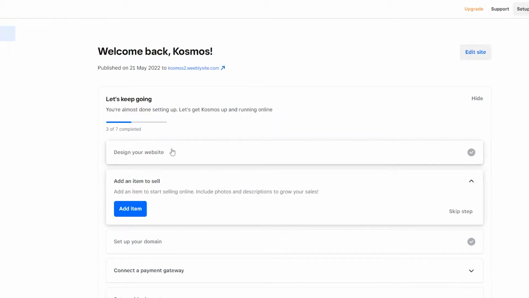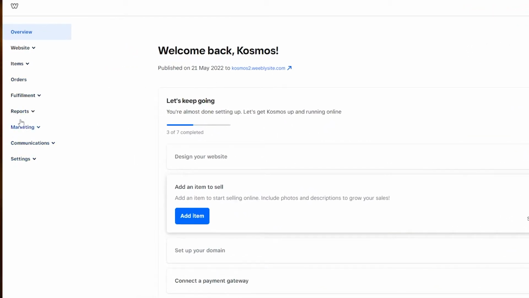To design or create your website, come over here on the left side, click over here, and go ahead and edit your website. Then you have your items. You can add different items over here. You have categories and stuff like that. Then you have fulfillments, reports, marketing, communications, and settings as well. So first, let's go ahead and edit this site. We're going to click on edit site over here.